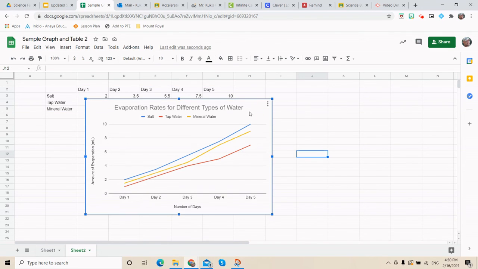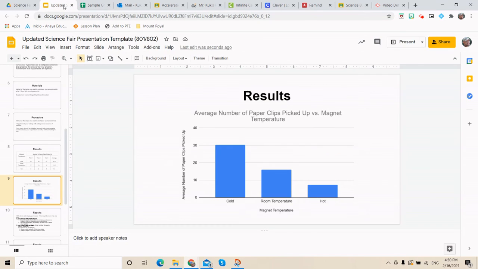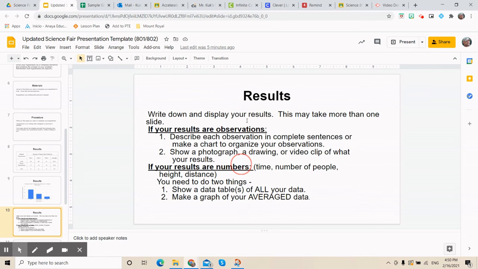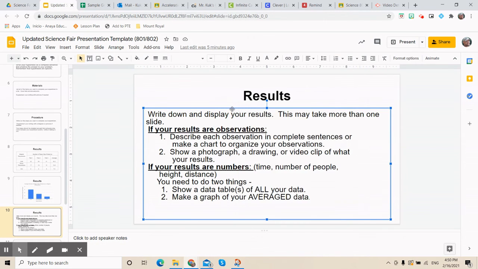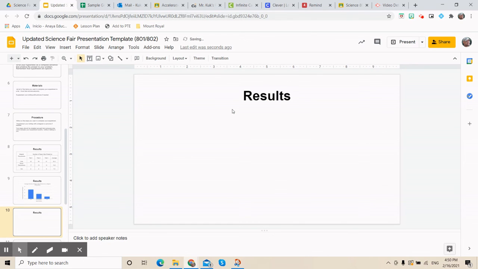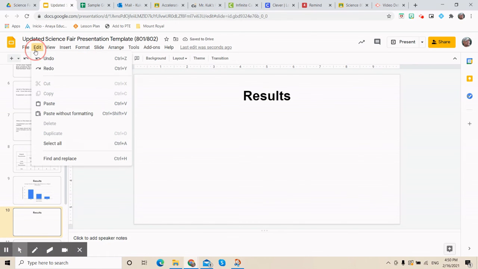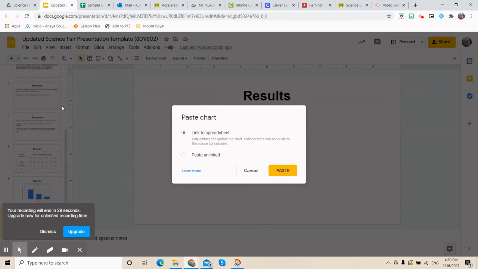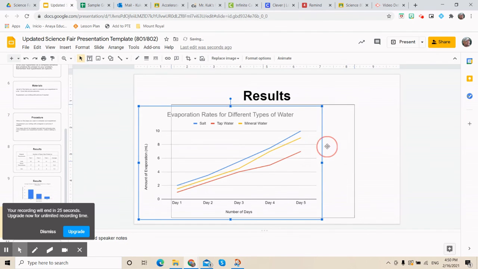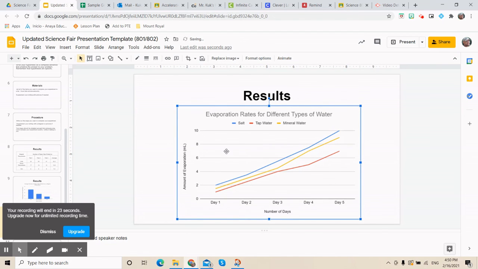And all I have to do, again, is Control C. Let me go back here. Let me get rid of these instructions. And then Control B for edit, paste, paste unlinked. There we go. So that's another example of how to do a graph.